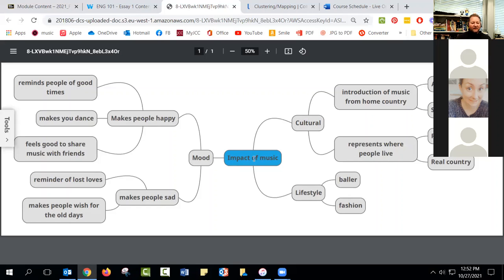So if I talk about impact of music and cultural impact of music, let's say I talked about the introduction of music from a home country, such as the African music influence or the Spanish music influence, right? If I'm talking about American music and I talk about the influence from these countries, that's a whole nother kind of subgenre of the impact of music, right? So now maybe I'm going to write a whole paragraph about how traditional African music influences people's music on a cultural basis in America, right? That could be one paragraph.